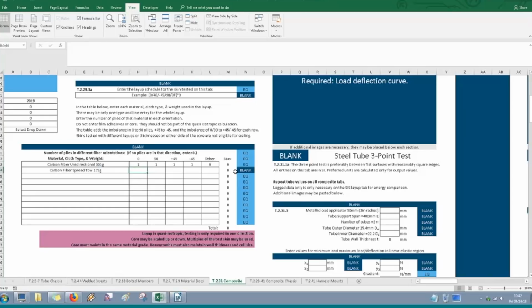We're going to come back here, and we're going to say you have 2 at 0, 2 at 90, 2 at plus 45, and 1 at minus 45, and 0 at some other orientation. And now the layup has a bias of 1. So it has counted that, and it can see that that minus 45 is unbalanced by 1. And that's fine. It's still quasi-isotropic.